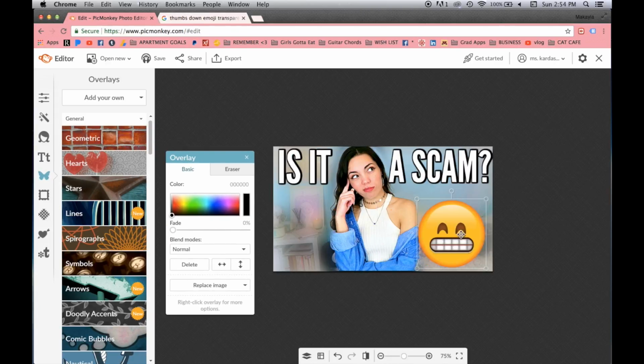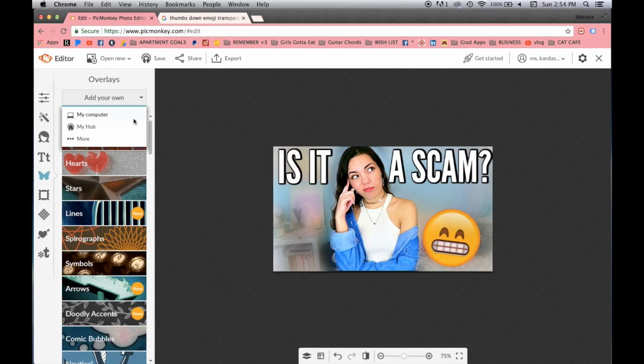I'll bring it down in size a little bit. Now with my emojis, and any overlay for that matter, I like to fade it just a little bit so that it doesn't look as potent in the thumbnail, and kind of blur it, bring it to the background a little bit, just so it's a little more faded and it's there, but it's not right in your face, if that makes sense.